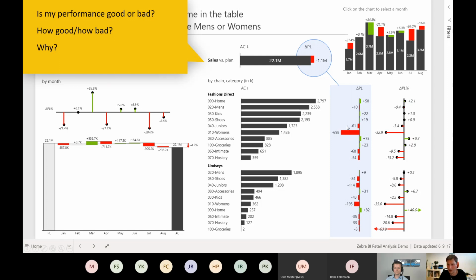So my visual attention goes here, and I immediately understand that there's a problem in the women's clothing category, for example, in this particular retail chain. So this is actually data for a retailer that sells different types of clothes, right? And so I understand why, mostly because of this product category, right? What are we going to do about it? My fourth question, right? Well, at this point, I still don't know, right?